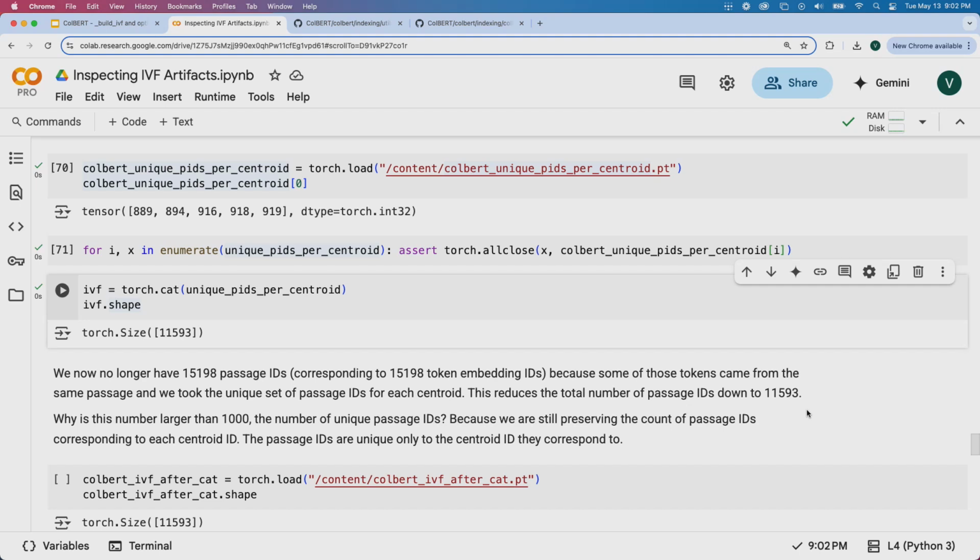So you might be wondering, and this was something I was thinking about, why is this number larger than 1,000? We have 1,000 unique passage IDs. So if these are unique passage IDs, why is there more than 1,000? Wouldn't that mean there's repeats? And the answer is yes, absolutely. You would have repeats. But the reason is that it's not unique globally. It's unique just to that centroid.